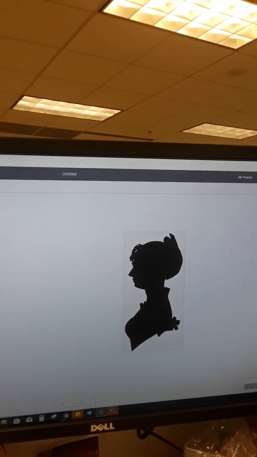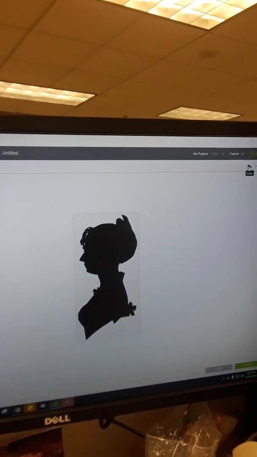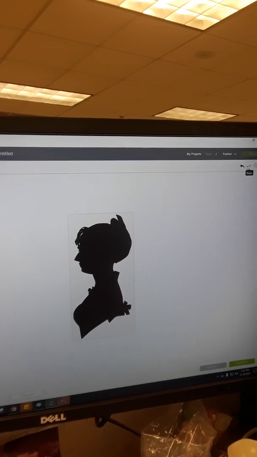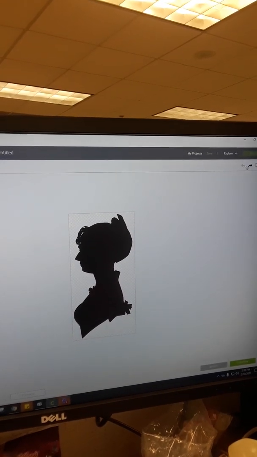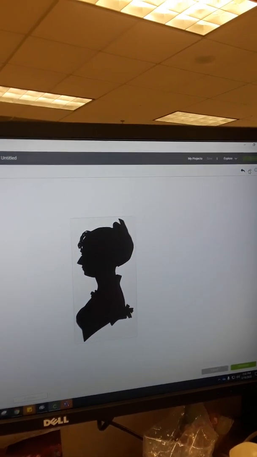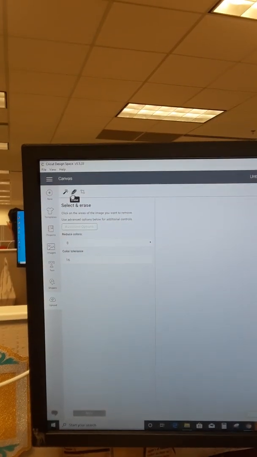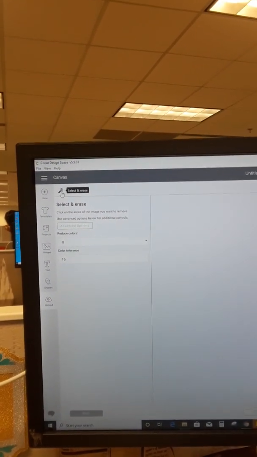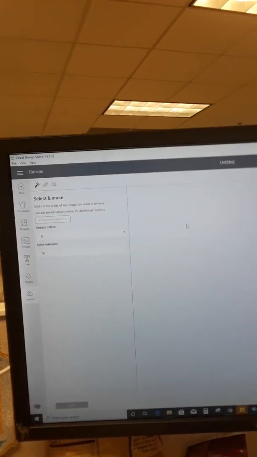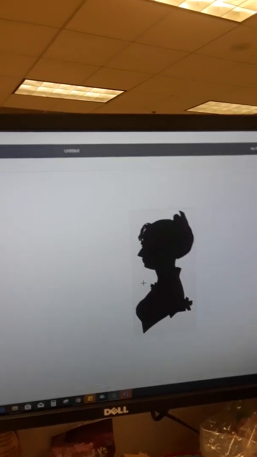I'll go back and show you. So this is what it was, and this is what it is. So what I'm going to do is, it's still on remove. On the app it's not going to be pre-selected, on the computer it is. So I go ahead and just click on the white part.